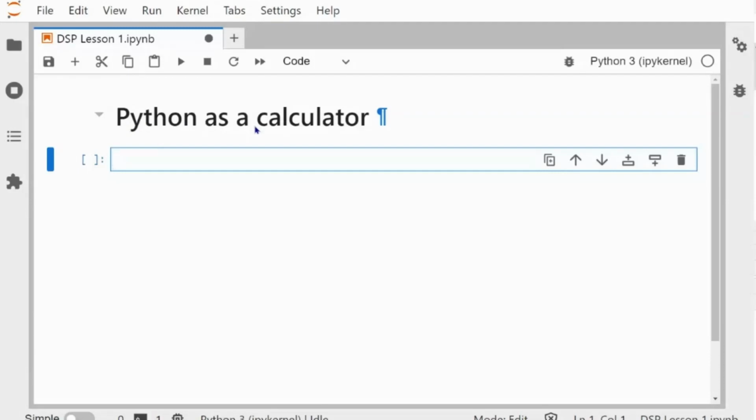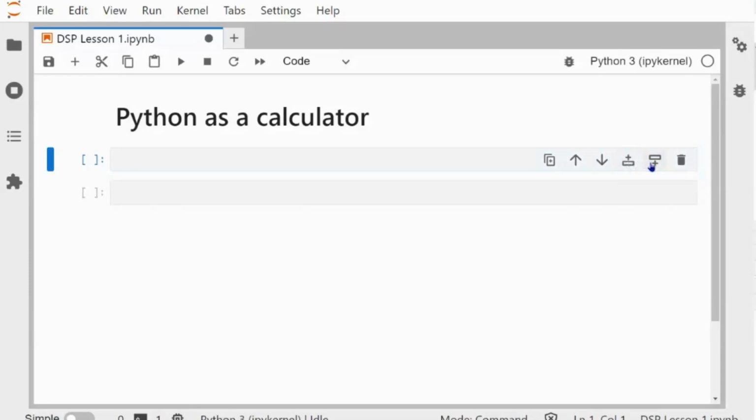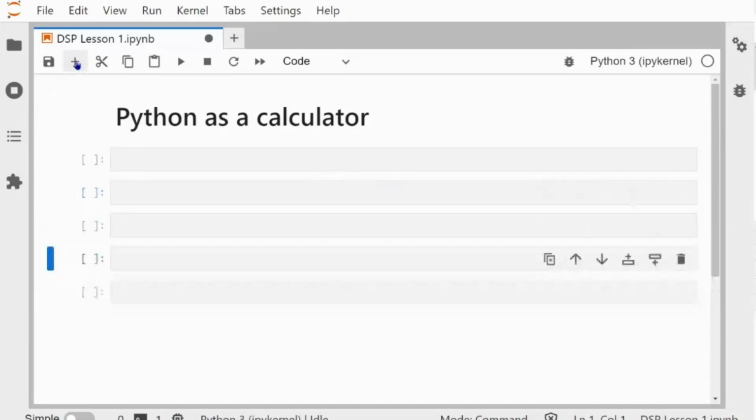But if you needed to add more cells, there are a couple of ways to do this. Within the cell itself, you have these two icons here. The first one inserts a cell above it, just click that, and the second one inserts a cell below, like that. And you can also add cells from the taskbar using this plus sign. I'll just press that so we can add a couple more cells. There we go. That's how you add extra cells.